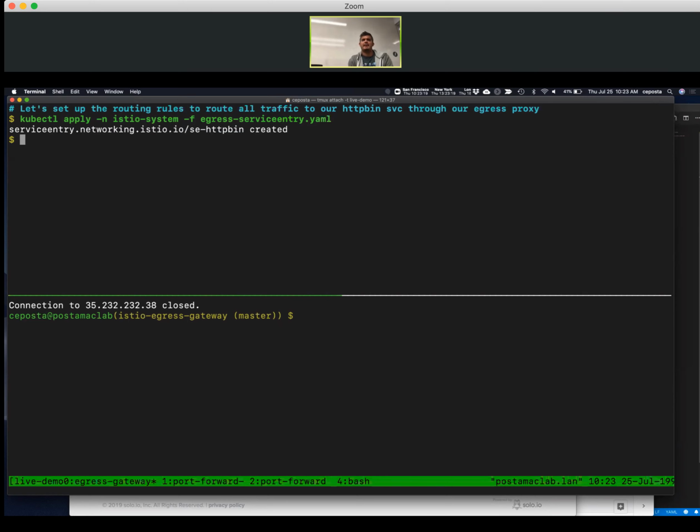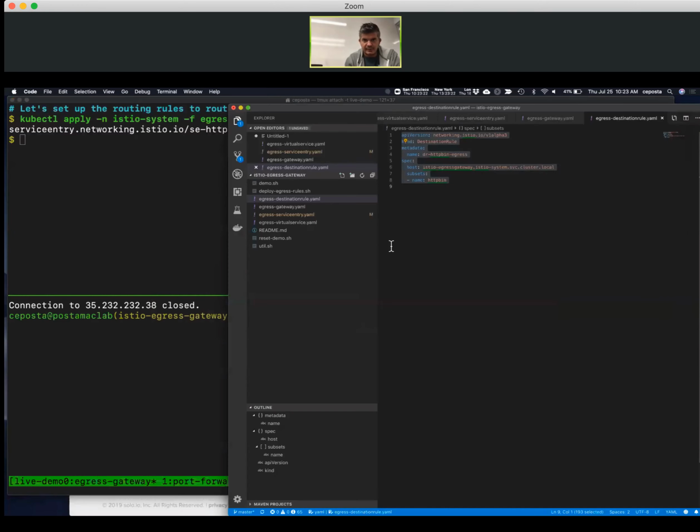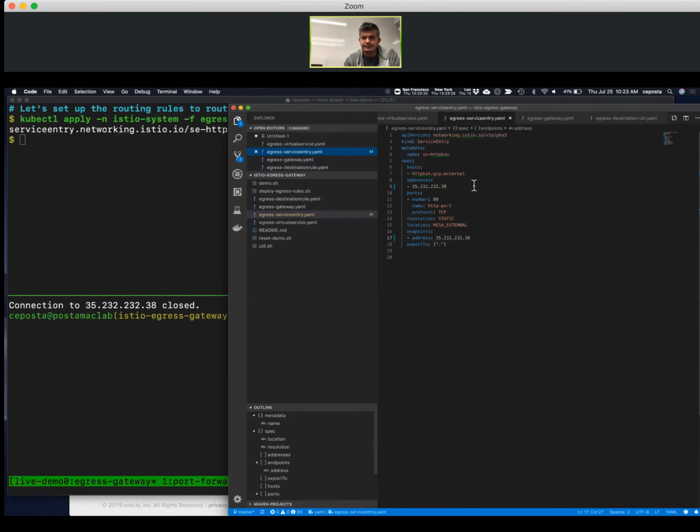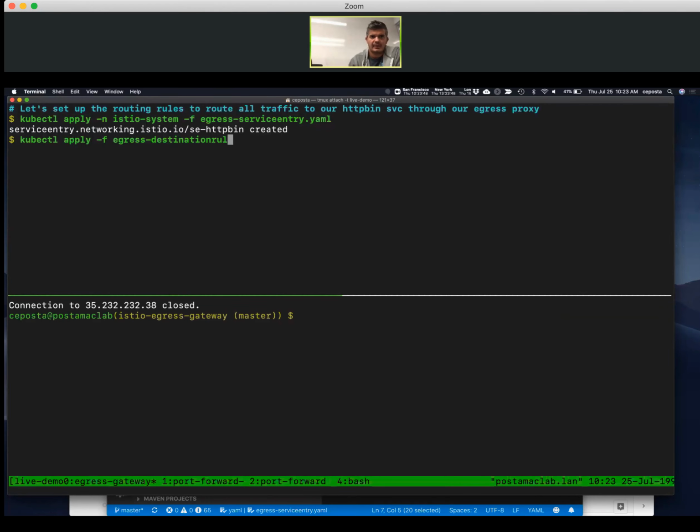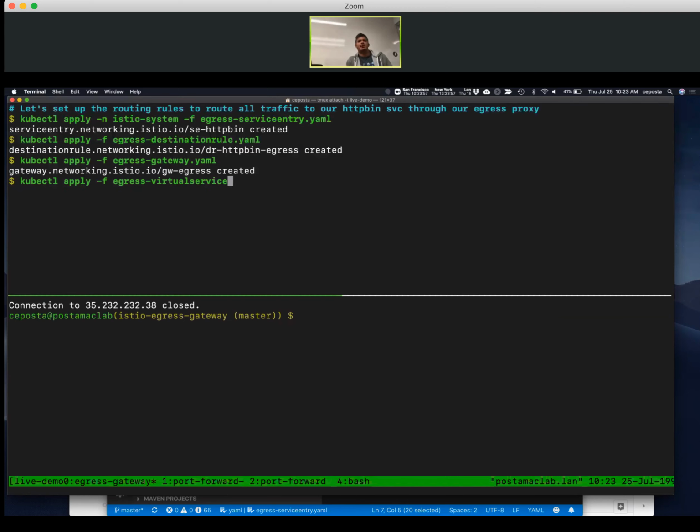I'll show you the service entry right here. Throughout the rest of our routing, we're going to use the host name that we are virtualizing inside the cluster. So it listens on a particular external address, but within the cluster, the rest of the routing rules are going to be using this host name. So next, let's create our destination rule, our gateway, and lastly, the rules in our virtual service, which direct the traffic from our sleep pod to the egress gateway and then from the egress gateway to the external service.